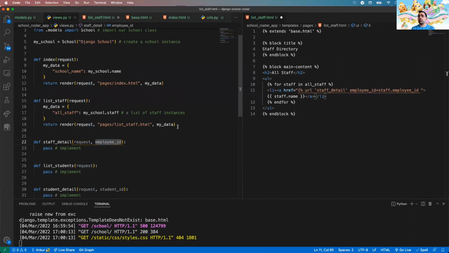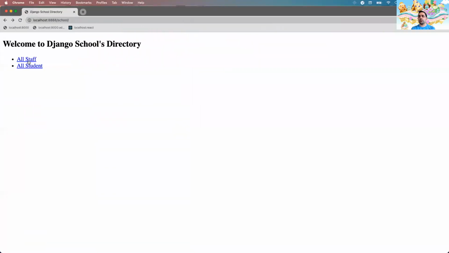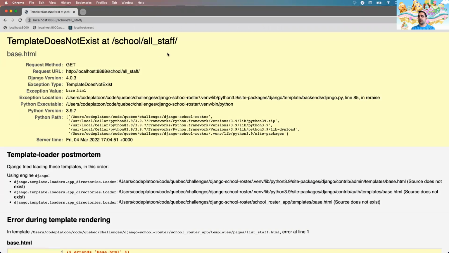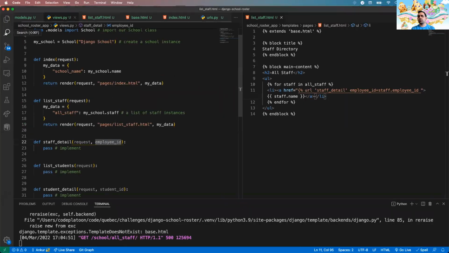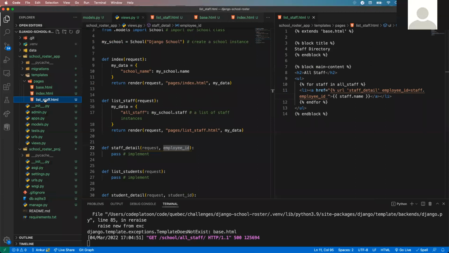Maybe I've done this correctly. Maybe I've made a mistake. If I click on all staff, I'm missing my template. I think it didn't finish the curly bracket. Sorry, I might need some help here. So I did not finish my... Yeah, line 11. base.html wasn't moved back out to the template folder. Oh, double errors on my part.